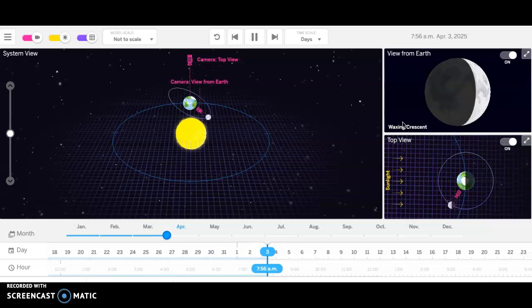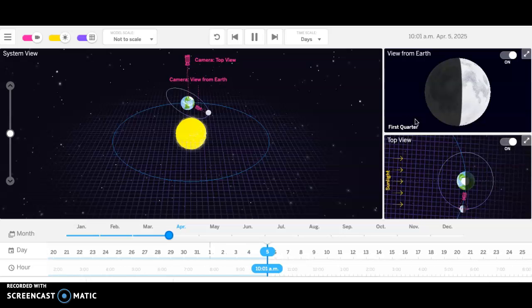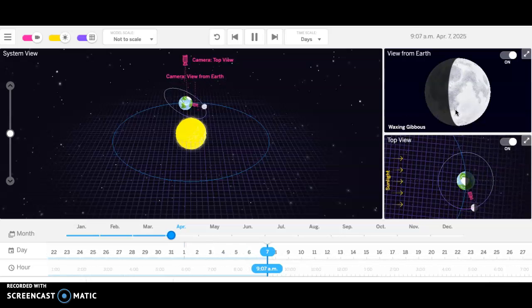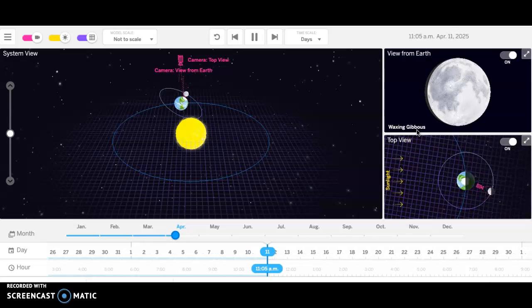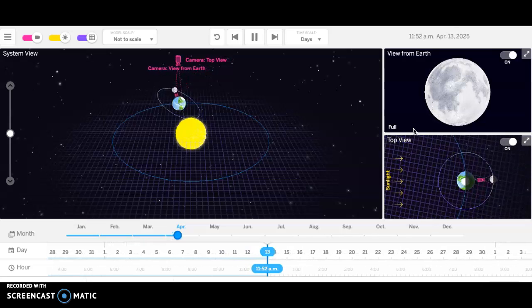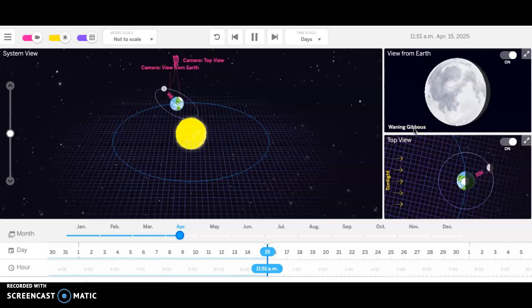So bear in mind what you learned from your science teacher, and use the simulation now to get a better understanding of how the moon changes phases and why it changes phases.